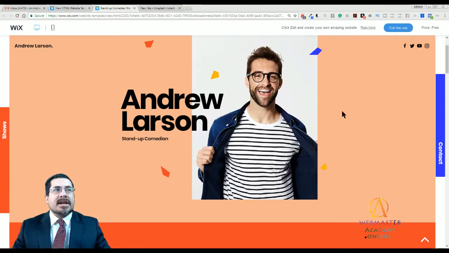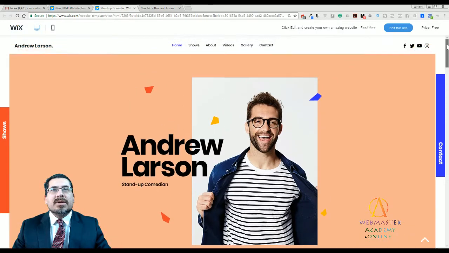So here is the cover page, and I want you to notice the layout. We have a menu bar at the top. If I hover over, you can see that it glows blue. We have menu links on the left and on the right. On the far left, we have shows, and on the far right, we have contact. That's an interesting element I haven't seen in a lot of websites. We have our social media icons here at the top.